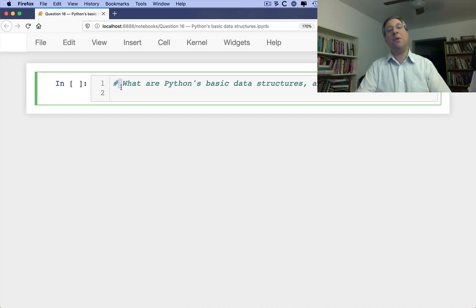Next question: what are Python's basic data structures and how are they used? This is a very general question, but it's an important one to understand the answer to, and to understand how these things work together.